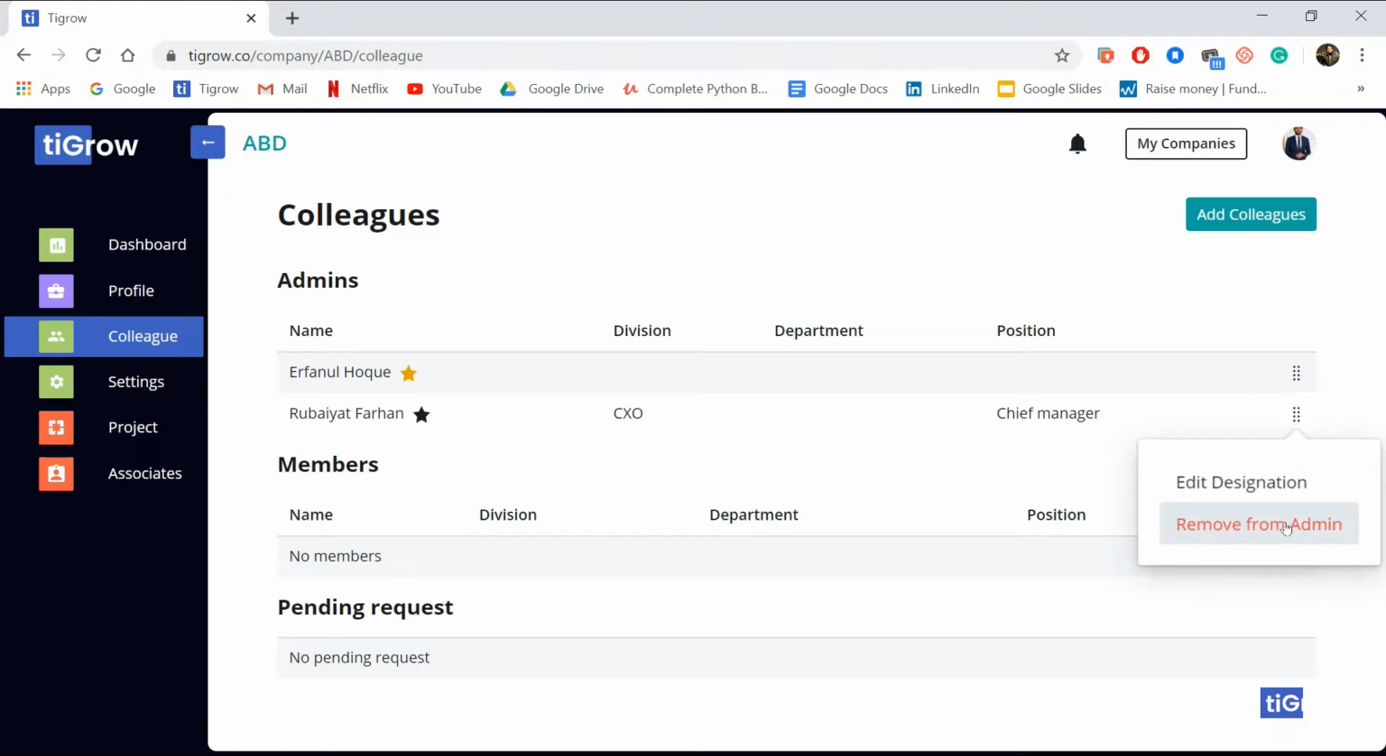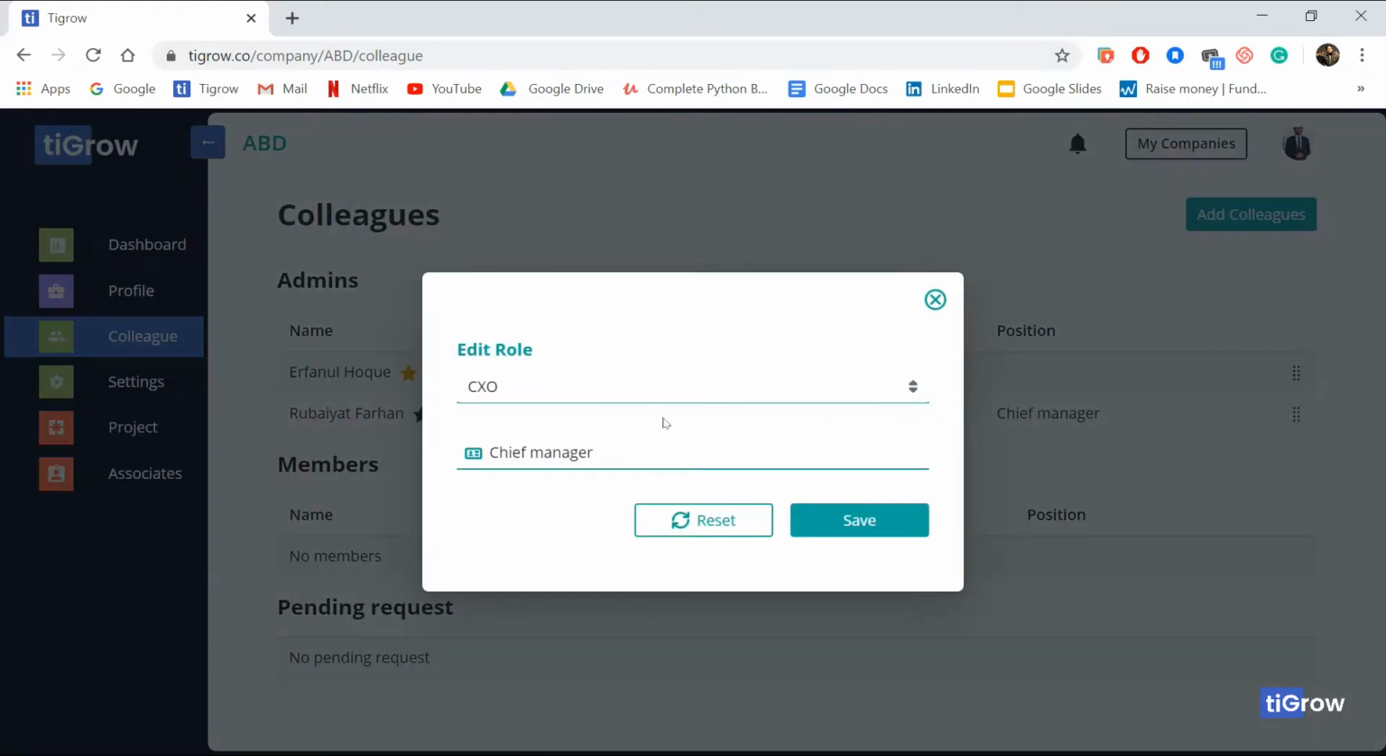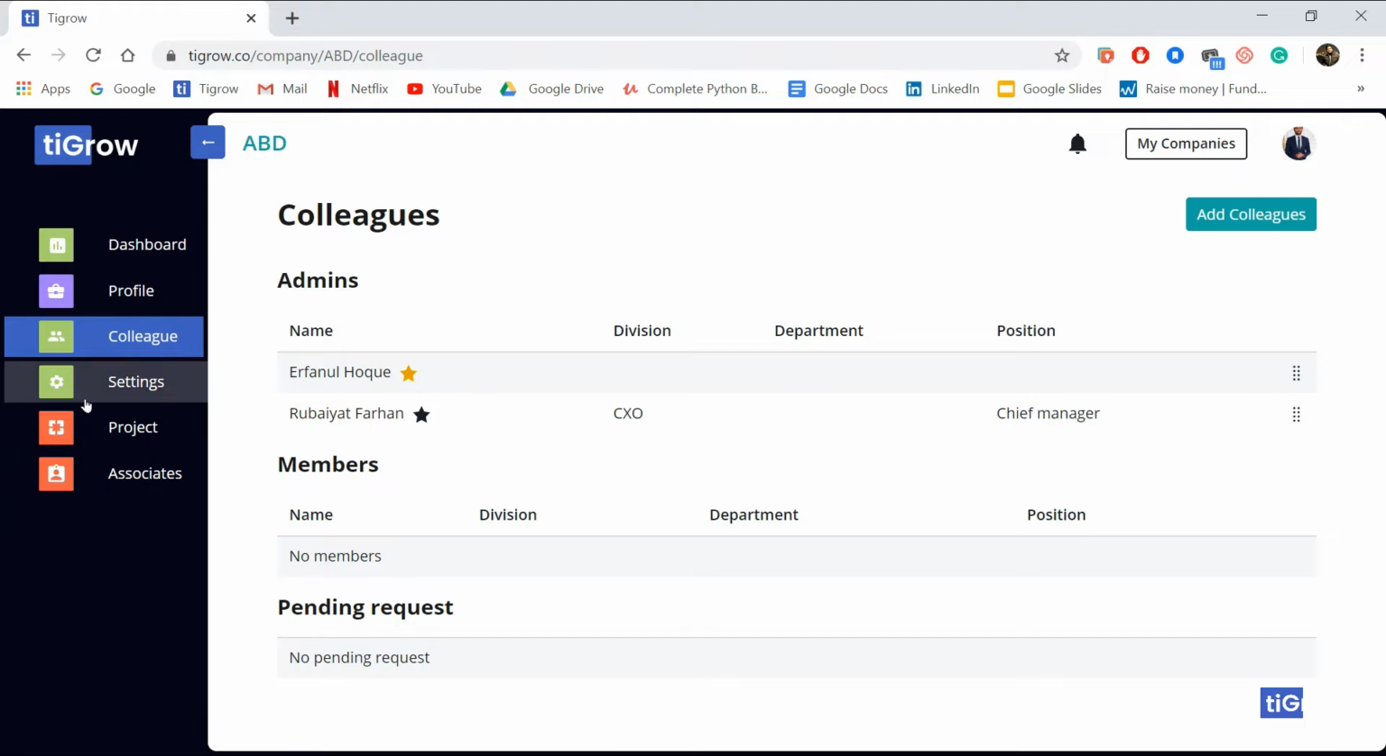I can also remove this admin access and edit his designation. That means I have given a CXO role, chief manager. I can edit those things. So what are these things that admin access gives you?